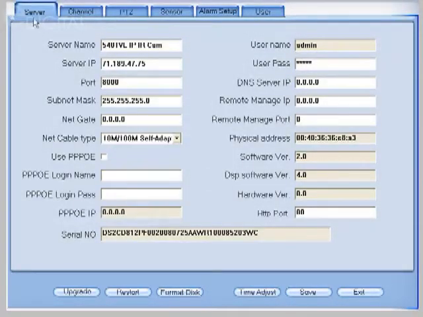And we'll quickly go through each one of these tabs. The first one here, server, allows you to change the name, the IP address, the port number, and the password for the IP camera. And some of these values here are going to be grayed out because you're not allowed to make changes to them, but those are the basic changes that you can make.